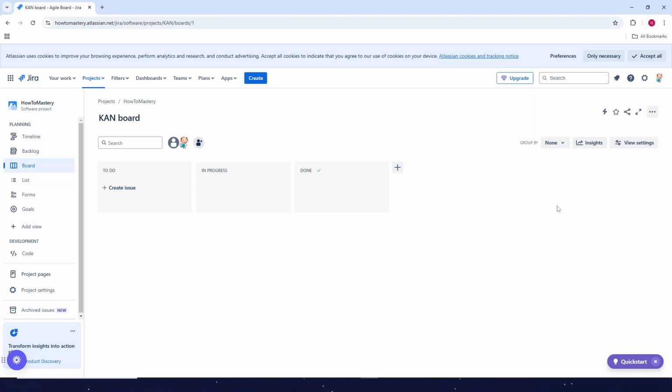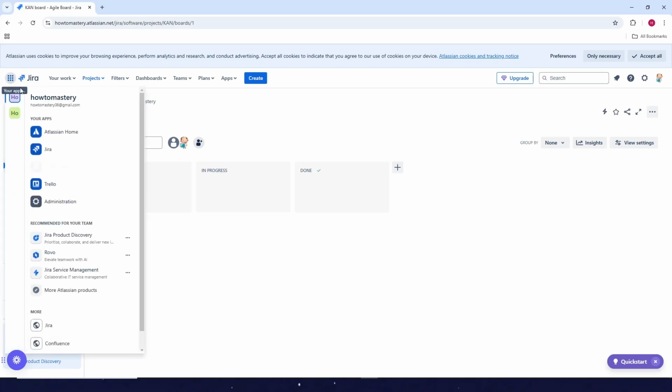How to create a Confluence page in Jira. So first go to Jira, then click on the icon here at the top left corner. Then here you just need to look for Confluence, this one, click on Confluence.